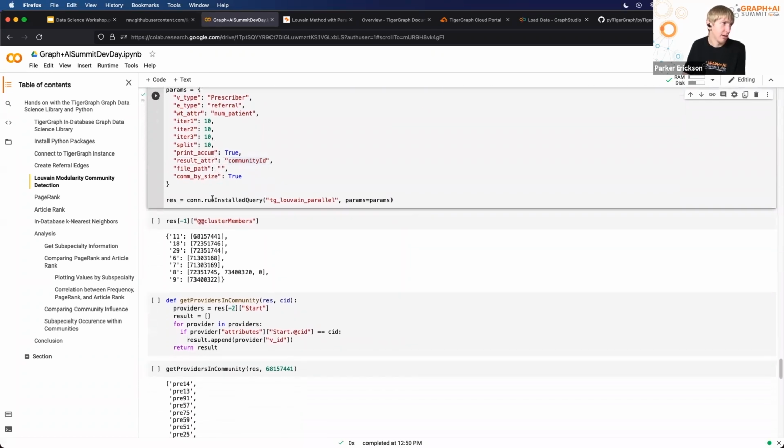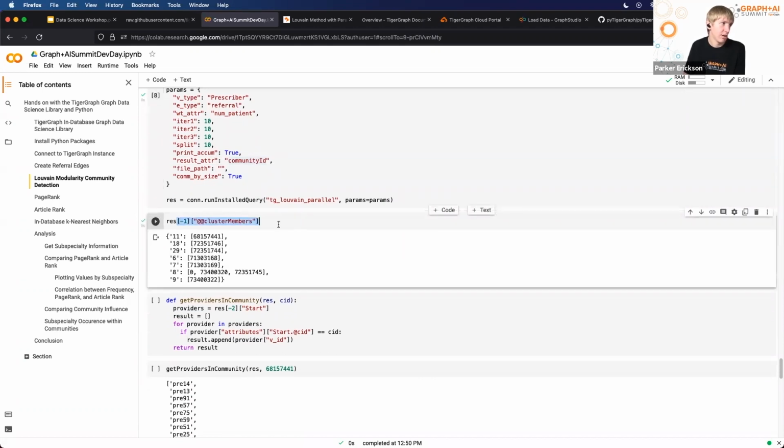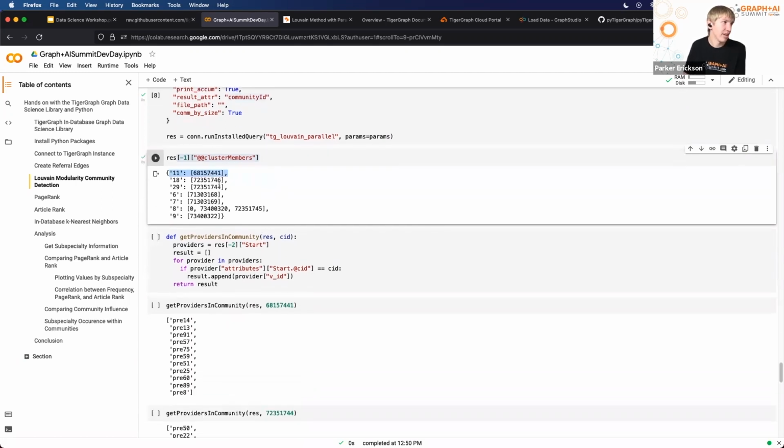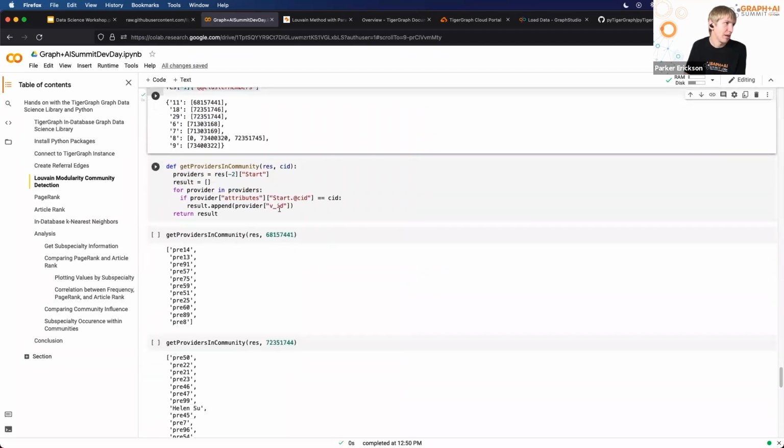It comes back. Here, we can go ahead and take a look at the cluster, number of members in each cluster. So community 681-57441 has 11 members in it. 72351744 is the largest community with 29, and 3 communities have 8 providers in it.